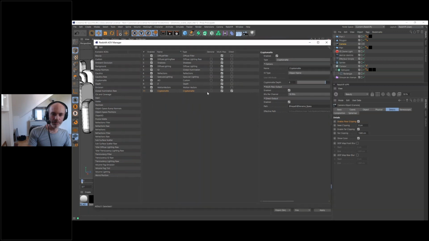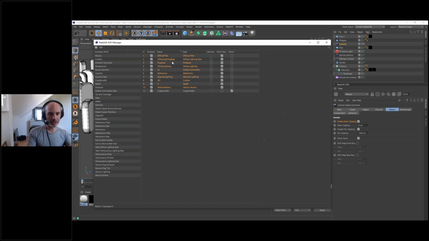The Cryptomatte is special because it doesn't work with the multipass. So more on that later. I'm going to talk about that. It's going to create a direct rendering. Otherwise, it won't work. So it's going to output one extra EXR file. Okay, you have to know about that. All the others here are going to be contained inside one single EXR file.